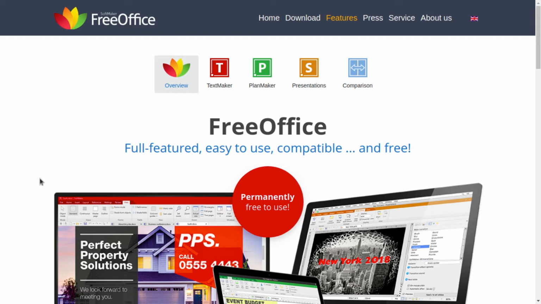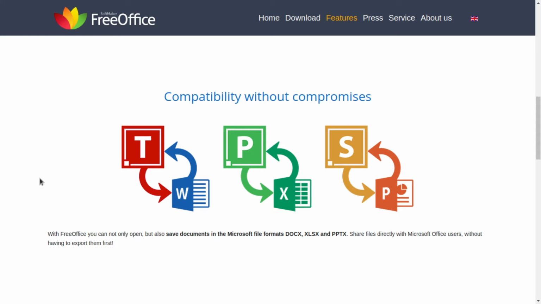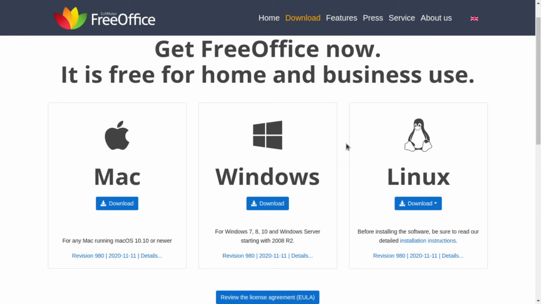The third one is FreeOffice. FreeOffice is a complete Office suite with a word processor, a spreadsheet application, and a presentation program, all compatible with their counterparts in Microsoft Office. Simply download it for free and use it for as long as you want. It can run on Windows, Mac, and Linux.